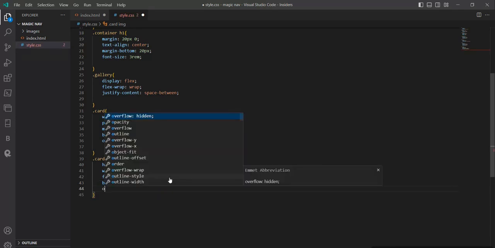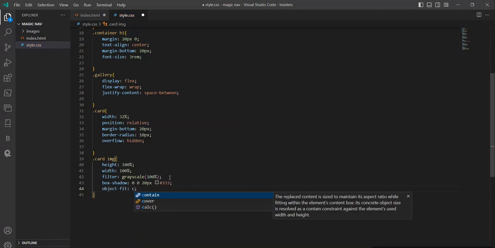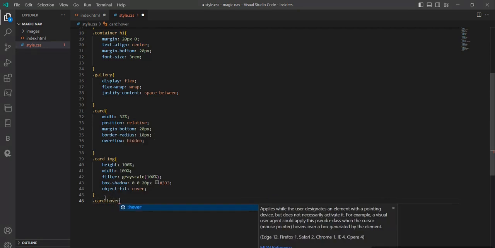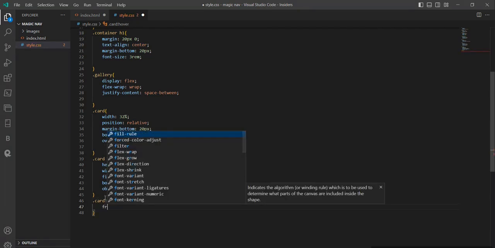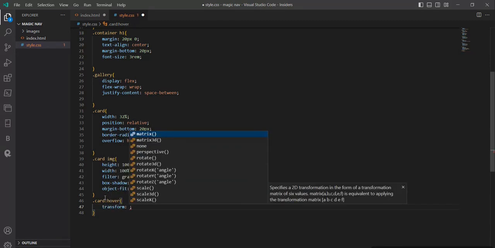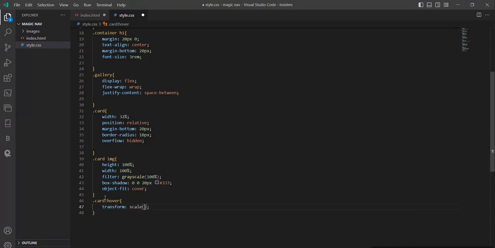Object fit cover. Now for when we hover on the card, then we want some style here, that's why I'm writing card hover, transform scale. That means I want to zoom this image when I hover on this image, that's why I'm using here transform scale 1.03, for zooming this image when we hover on this image.